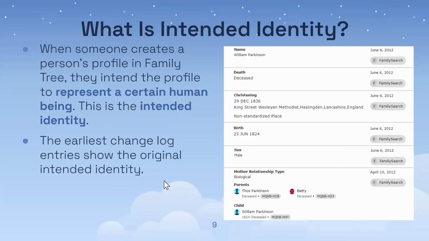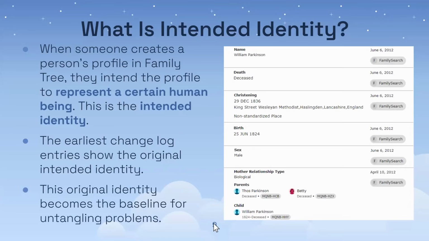So the original intended identity helps us tell who's who. It becomes the baseline for untangling problems in family tree. If someone's identity has shifted, then part of the cleanup is to get them back to their original identity.